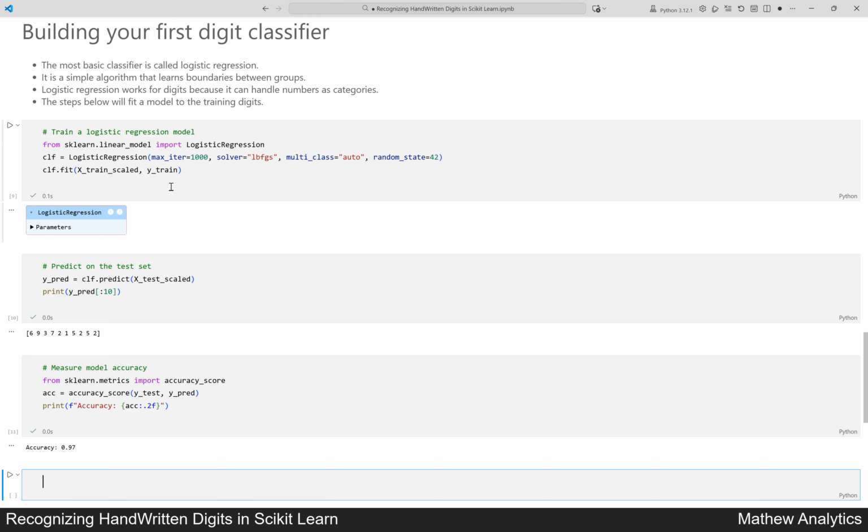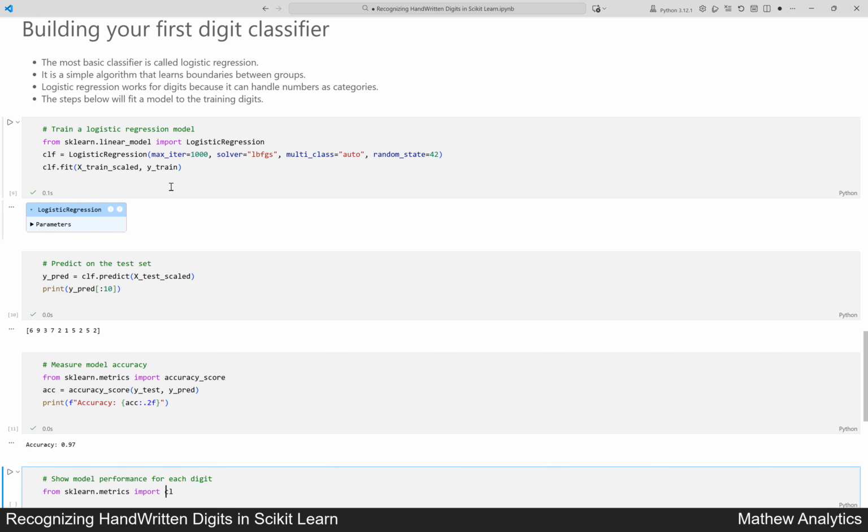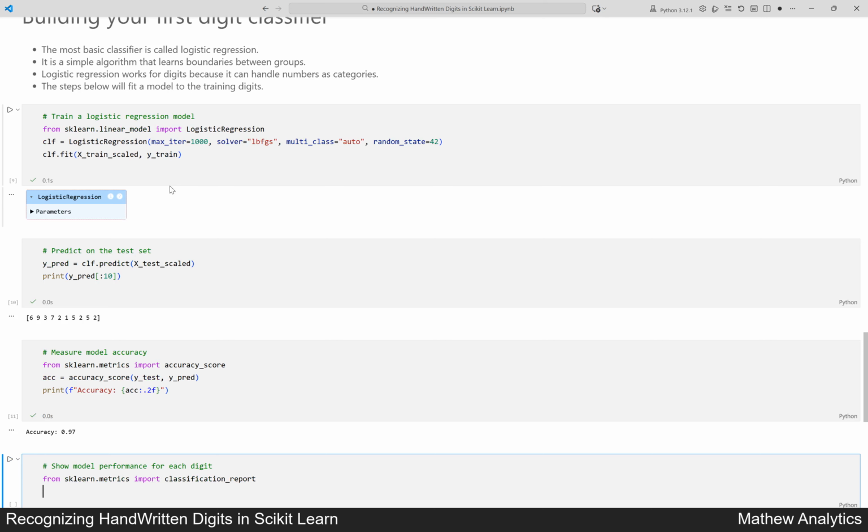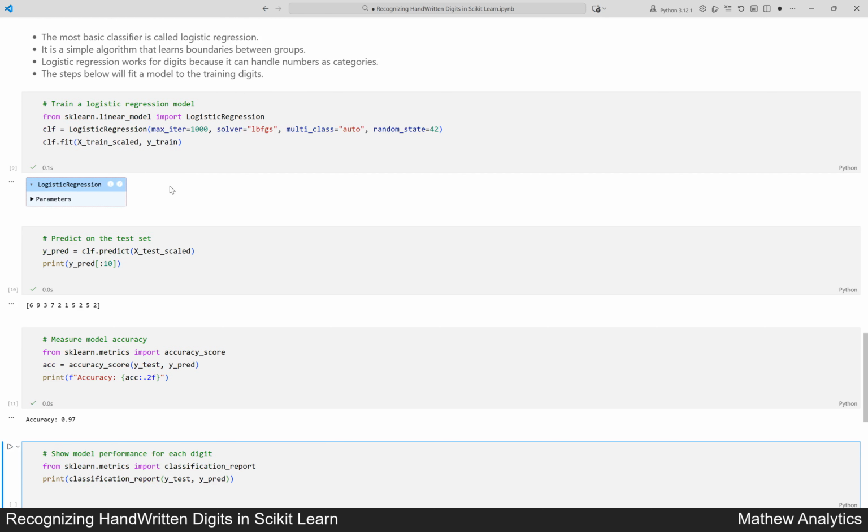We can dig deeper and see how well the model does on each specific digit. This helps spot if it is confusing one shape for another, like 8 and 9. Show model performance for each digit. From scikit-learn.metrics import classification_report. print(classification_report(y_test, y_pred)).